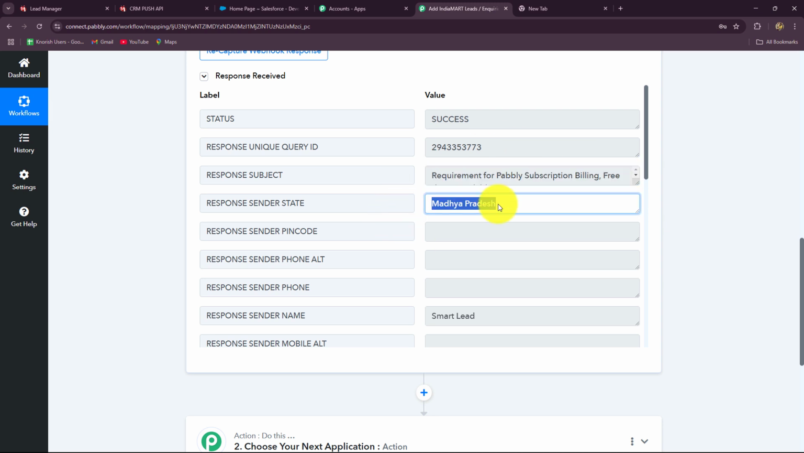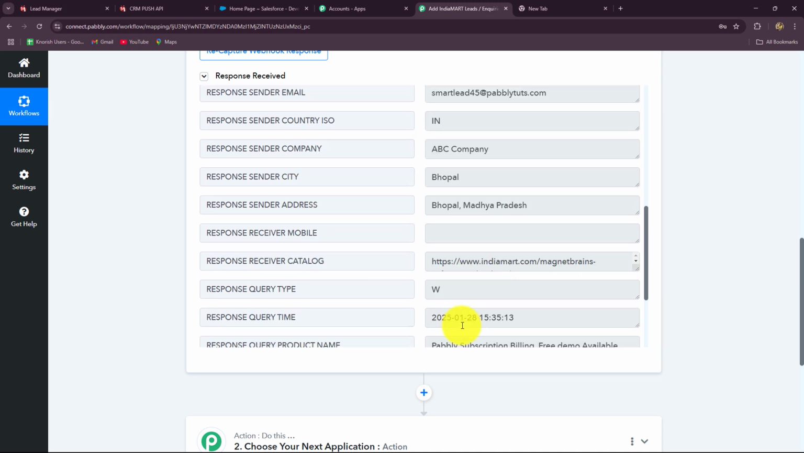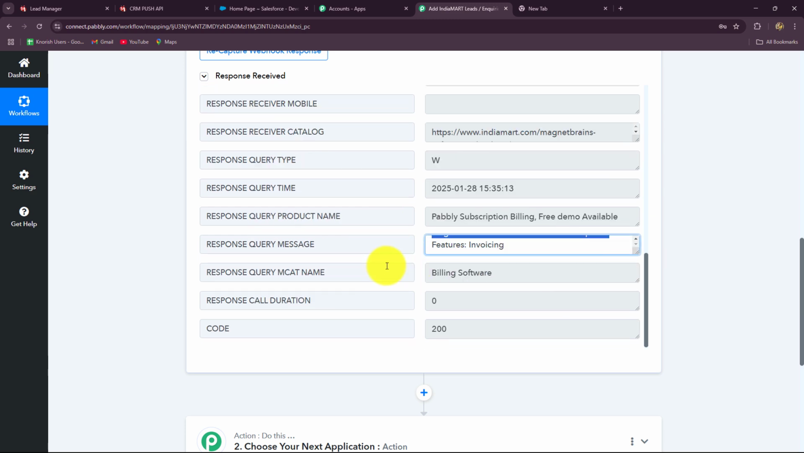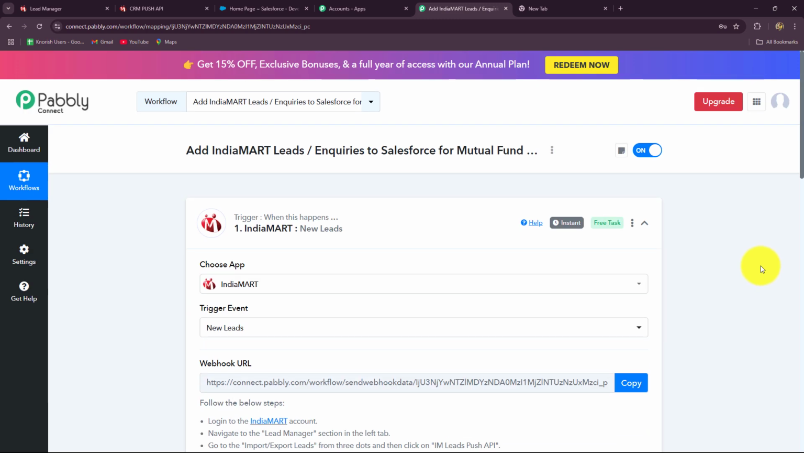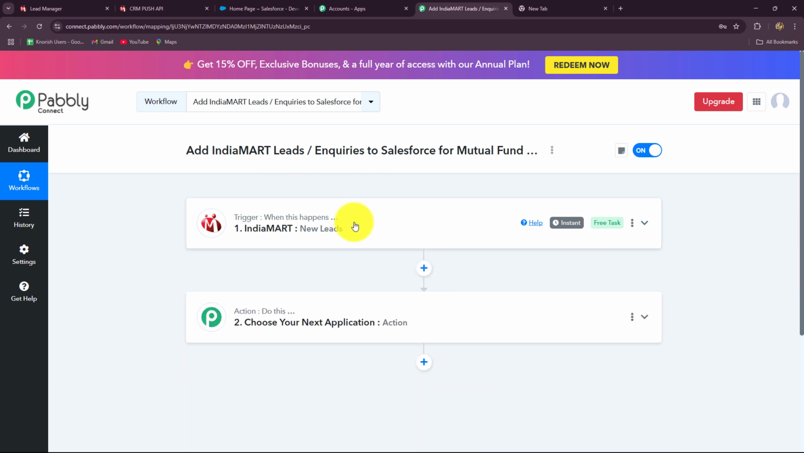We have the sender state. We have the name, the dummy name that I have used while creating the dummy profile. We have phone number, email address, company name, city, state, and when we scroll down here, we have the exact inquiry as well. This means our connection between IndiaMART and Pabbly Connect is absolutely successful. And now every time a new lead is received through IndiaMART for my mutual fund services, the response is automatically going to be captured with all the details.